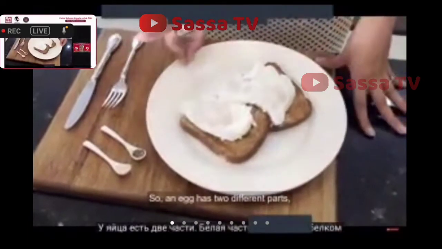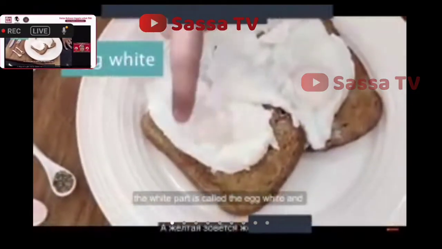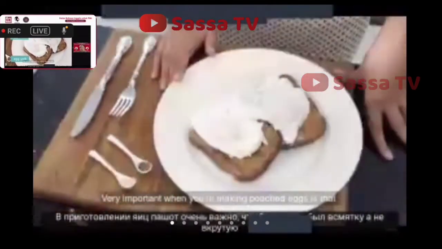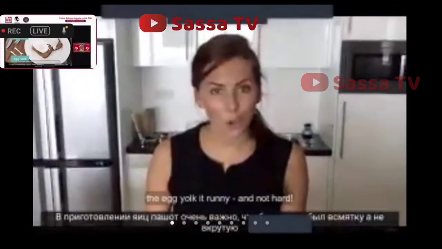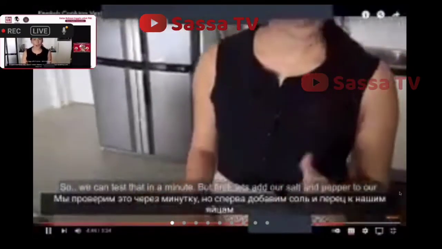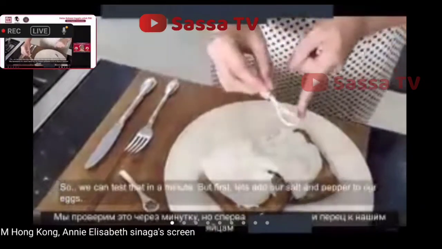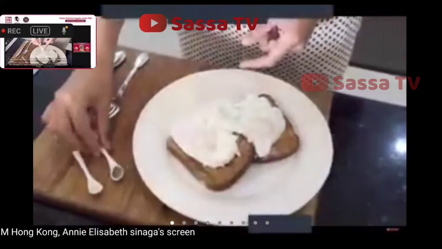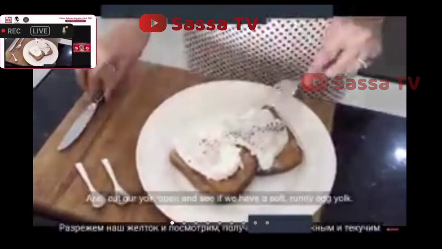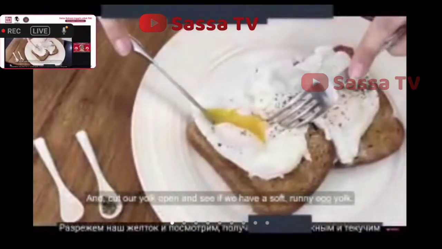So an egg has two different parts. The white part is called the egg white, and the yellow part here is called the egg yolk. Very important when you're making poached eggs is that the egg yolk is runny and not hard. So we can test that in a minute. But first, let's add our salt and pepper to our eggs. And cut our yolk open and see if we have a soft, runny egg yolk.